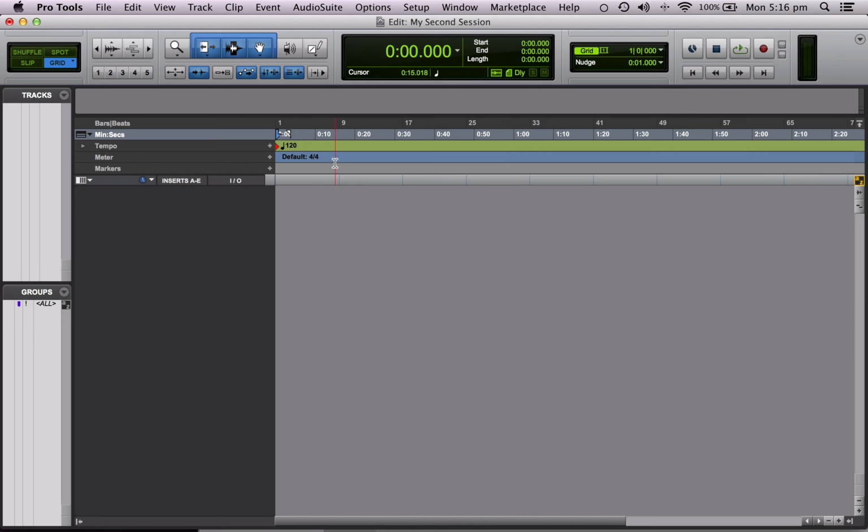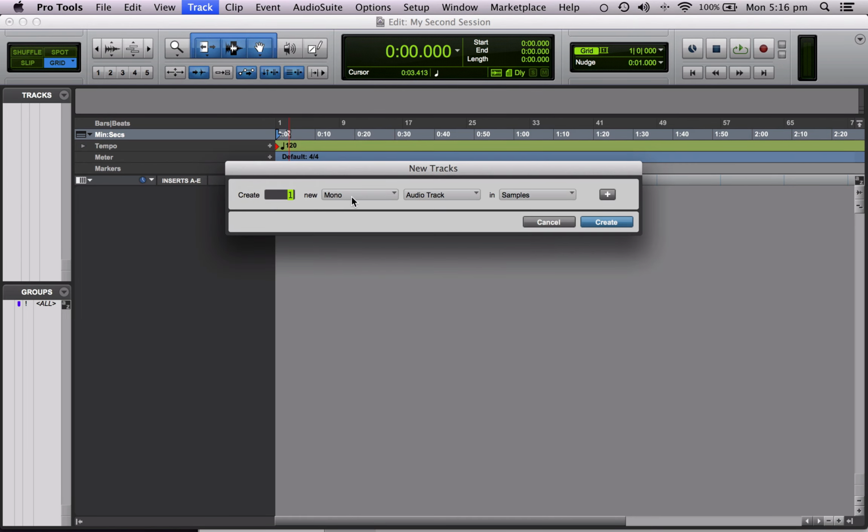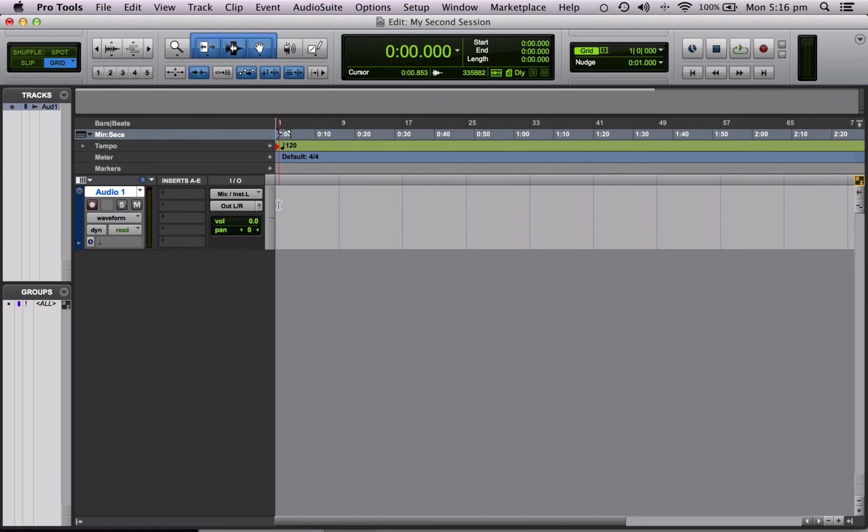Okay, so we know that the interface is getting us correctly, and we know that Pro Tools is communicating with the interface properly. So let's create a new track. Track, new. We want to make a mono audio track. Create. And we want to set it to input 1. So this is input 1. It's named here as mic/instrument left, but that's input 1.